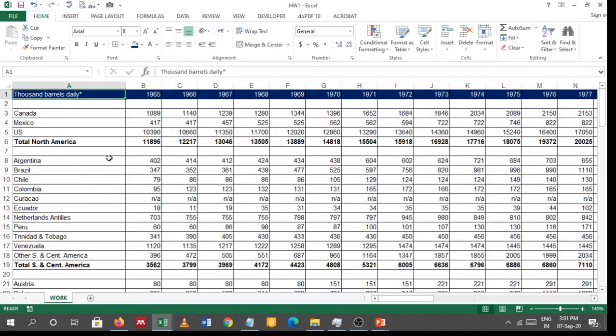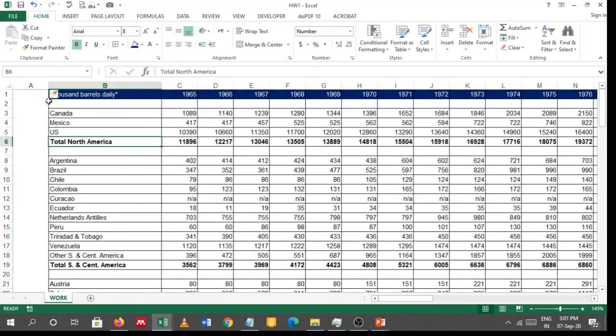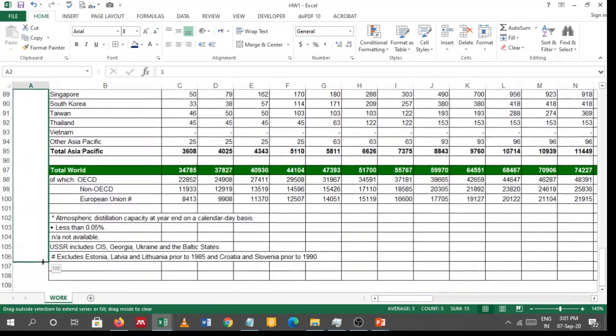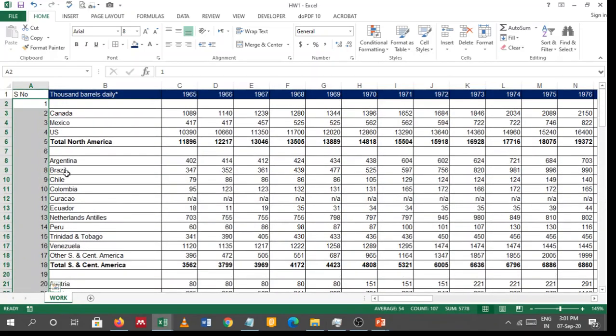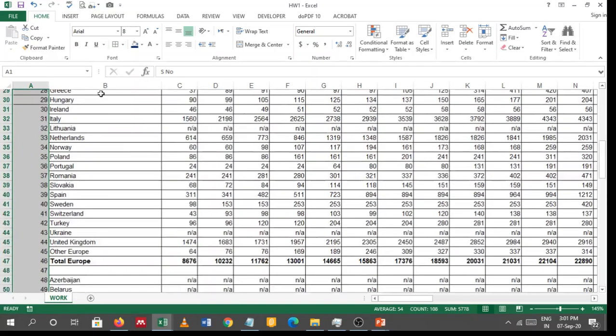Now the next step, I am going to insert one more column here for the serial number. That is very useful for later cleaning purposes. There should always be a serial number in every database, so that it can be used for many purposes. So this is about the serial number. Put the same border here also.